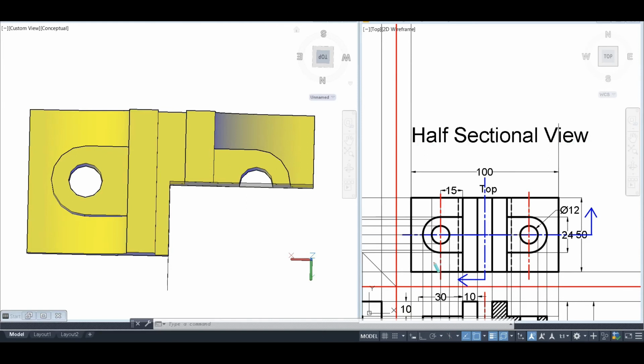To make the half sectional view, we have to cut this top view with the help of two mutually perpendicular planes like this. And this arrow represents that we have to observe this part and this part, whereas this quarter part of the object is being removed like this. So our 3D view will look like this.